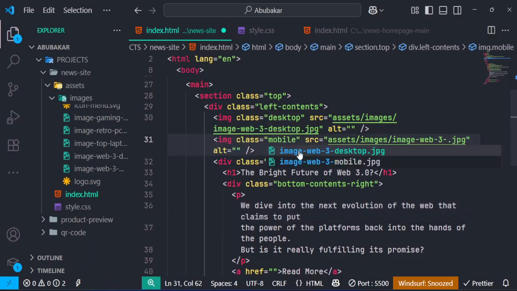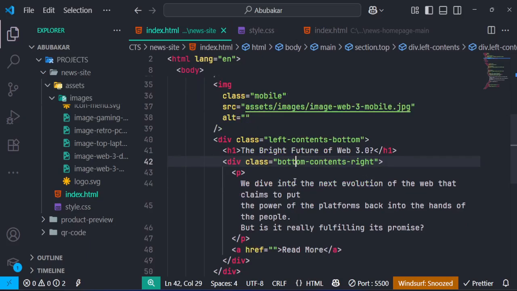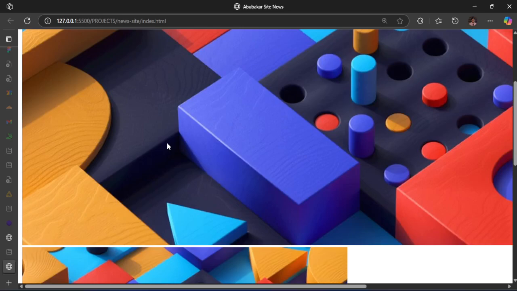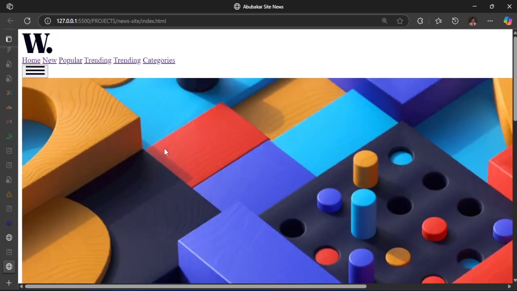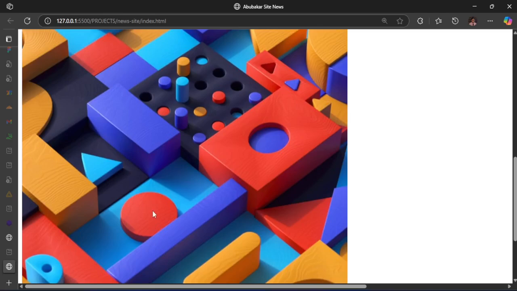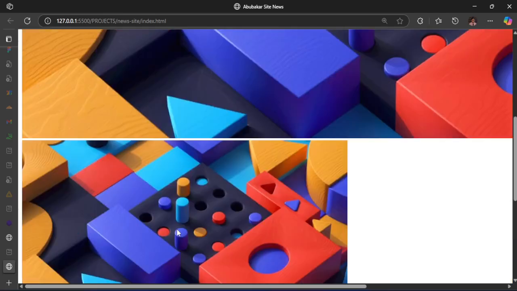So we need to change this one to mobile like that. But the two of them will be showing right now. So let me save and go back to the screen. As you can see, the two of them are showing. But later on, when we are dealing with the CSS, we only show this one on desktop and we only show this one on mobile. But right now, HTML cannot do that. So you have to do that through the CSS.